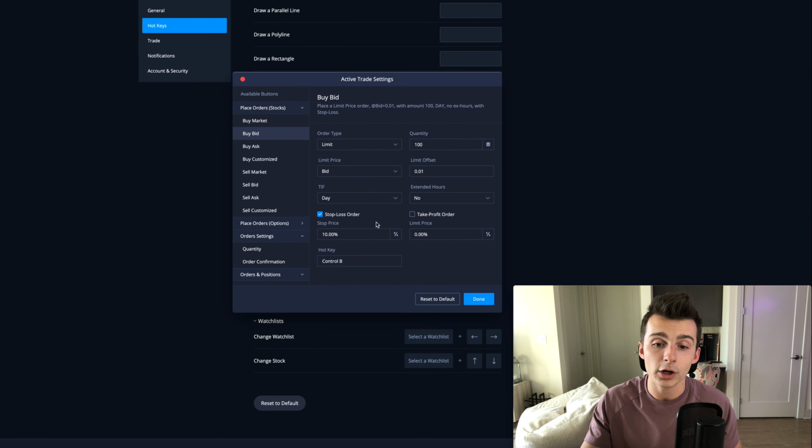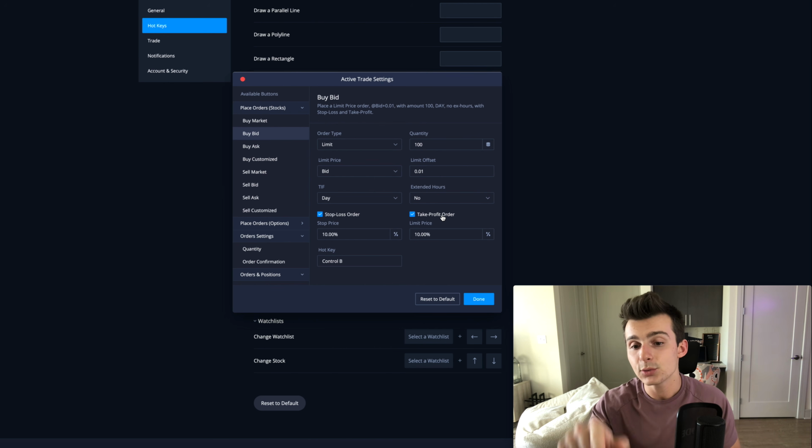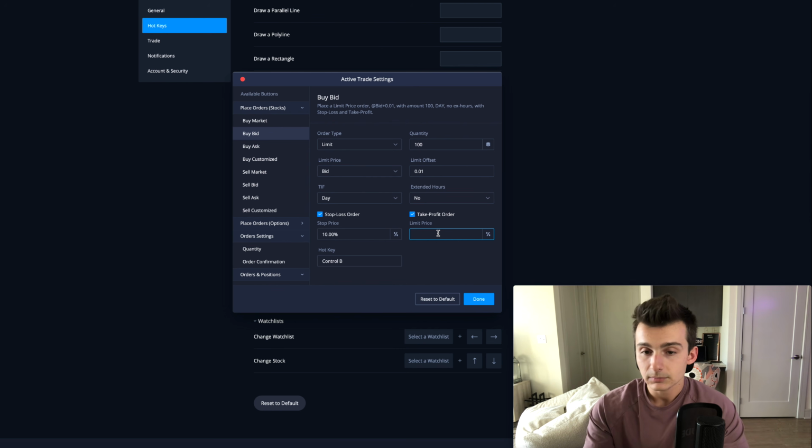You can even have automatic stop loss and take profit set, so if you're someone who scalps stocks, you can immediately set a take profit order at a percentage. So let's say I'm scalping stocks and I always want to take 3%.